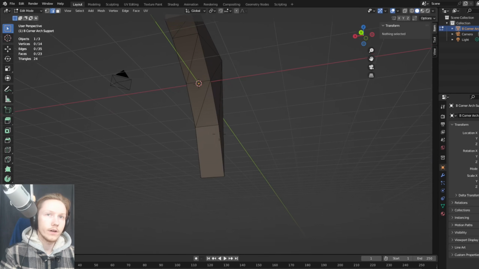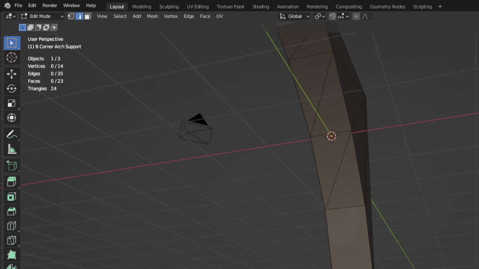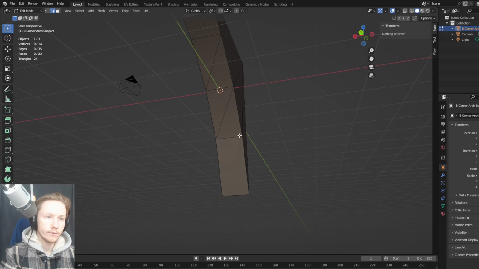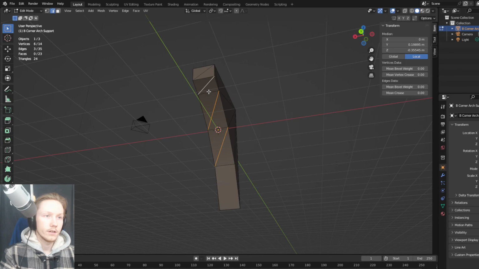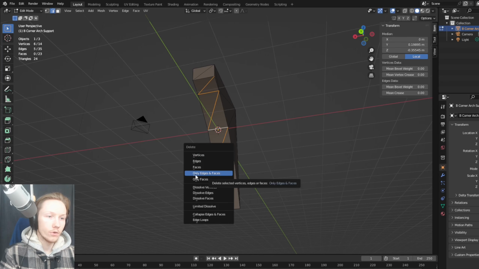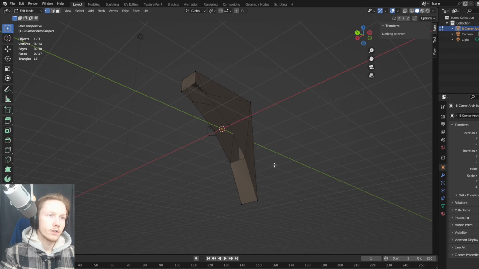I think that's perfectly fine. It's 24 triangles, and it will say 23 faces, but that's because one of the faces is made up of 2 triangles. If I press 2 on the keyboard to be line select and grab these center lines, including these ones as well, and select delete only edges and faces, that should open up the center. I'm going to go back to vertices select by pressing 1.